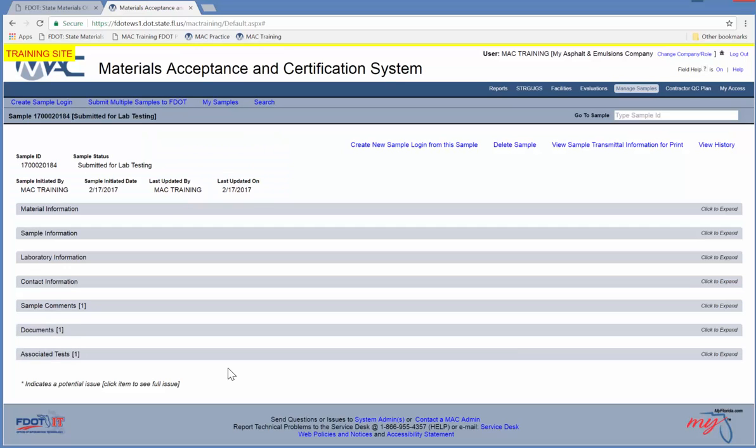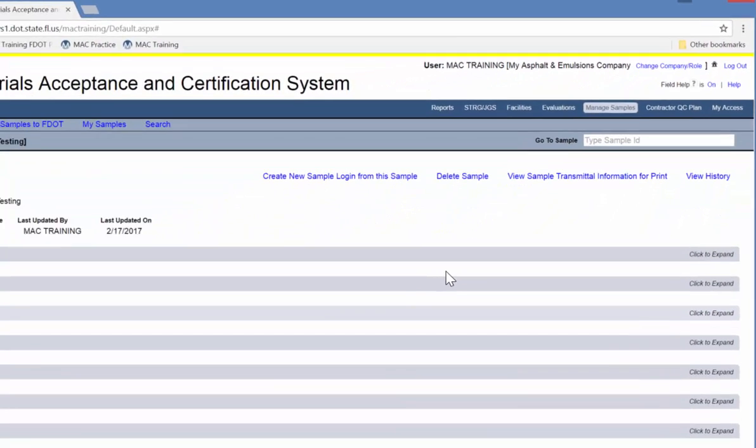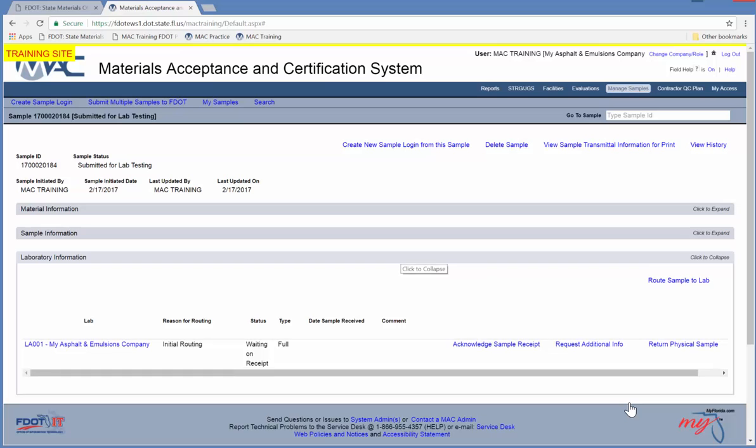The testing lab must acknowledge sample receipt to perform the test, even if it is an in-house lab. Note here, MAC Training is logged in as a user in My Asphalt and Emulsions Company, which is the lab that the sample was routed to. Under the Laboratory Information tab, there are 4 options.